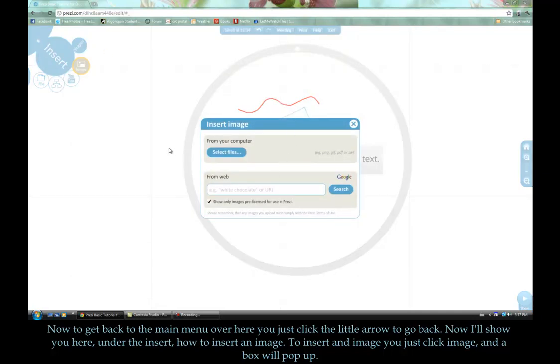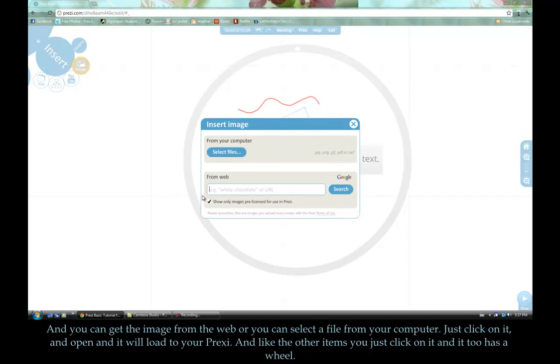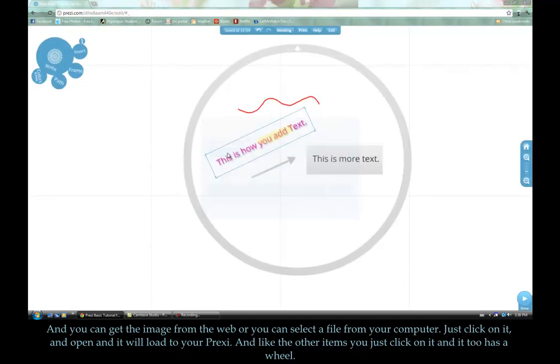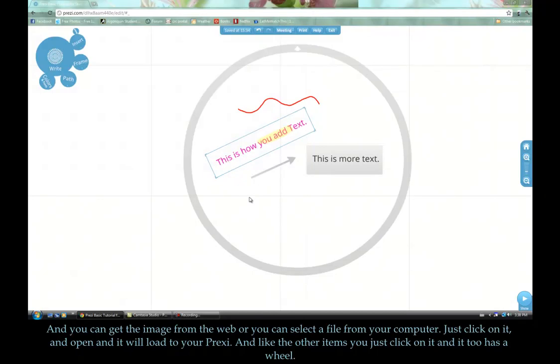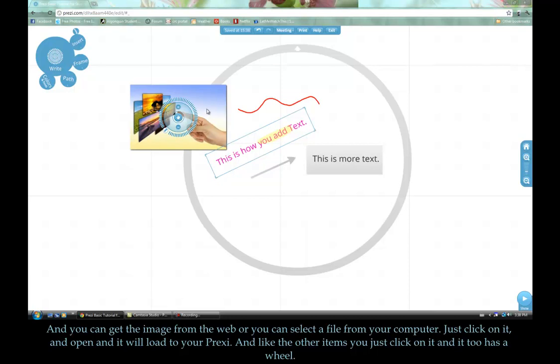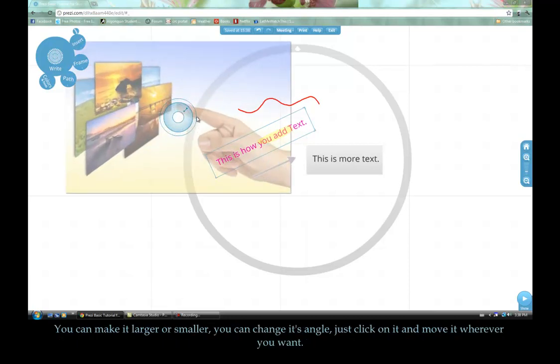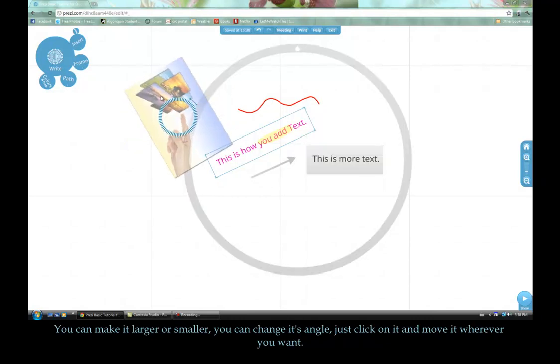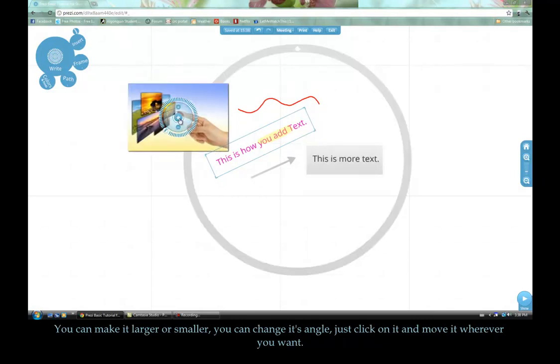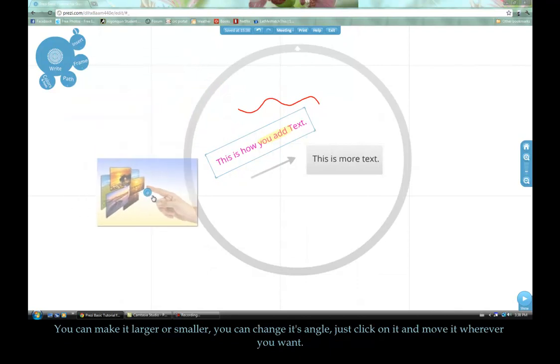To insert an image, you just click image, and a box will pop up, and you can get the image from the web, or you can select a file from your computer. You just click on it and open, and it will load to your Prezi. And like the other items, you just click on it, and it too has a wheel. You can make it larger or smaller. You can change its angle. Just click on it and move it wherever you want.